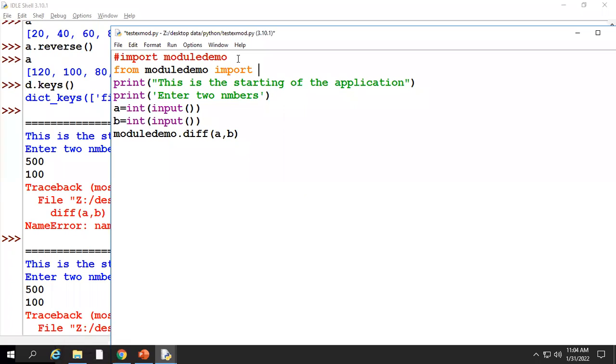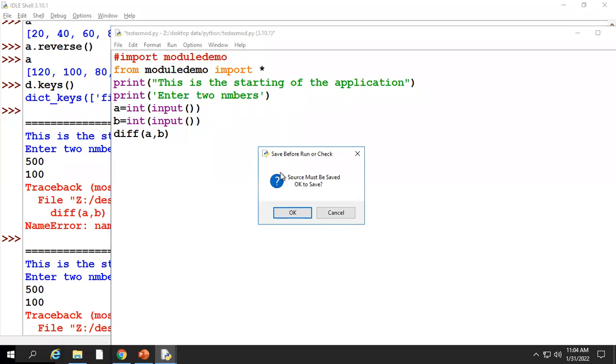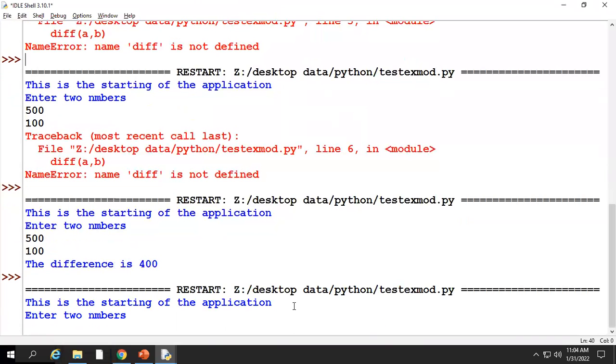Import, we are telling star. So it means from the module, import all the content to this particular file. Now if I use the keyword from along with import, there is no need of the dot operator. Without using the dot operator, you can simply write the content. That means a function, whatever it is, you can use it. So either only the import keyword you can use, or else you can use the from keyword also.